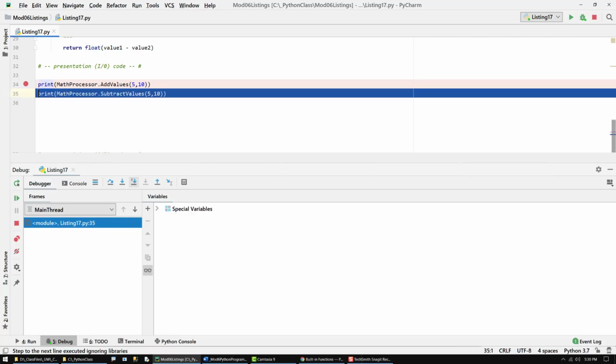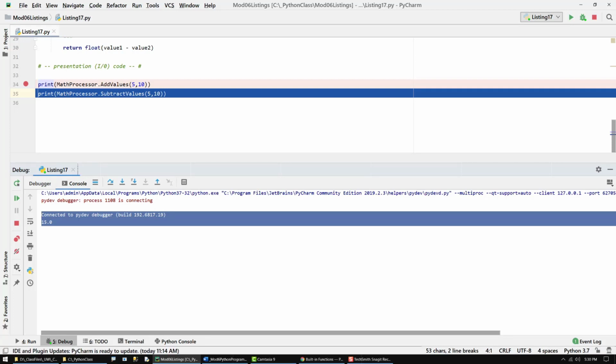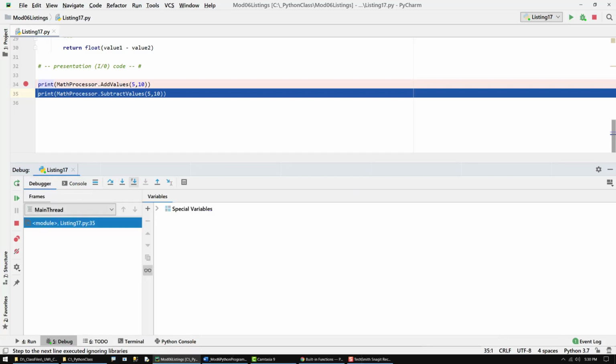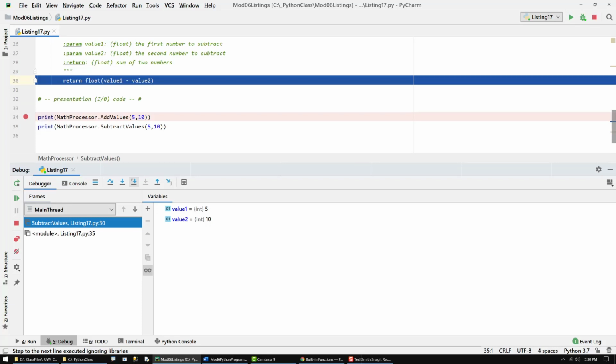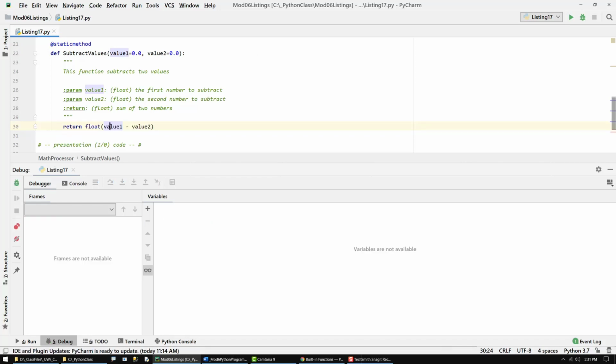Now I would step into my code some more and I'd see it go down, finish up. If I go to the console window, I can see that it printed out 15, 5 and 10, 15. I go to the console window, the debug window, and I can move on to the next line of code, stepping into my code. It won't pause on the comments, so it goes down to the next active line of code. I'm in the subtract values, and it's going to perform this action of taking 5 and subtracting 10. Step into my code, and I'm done.